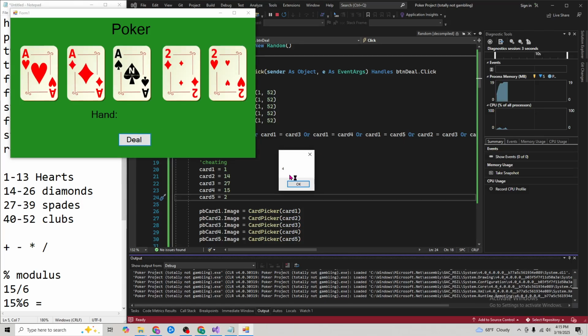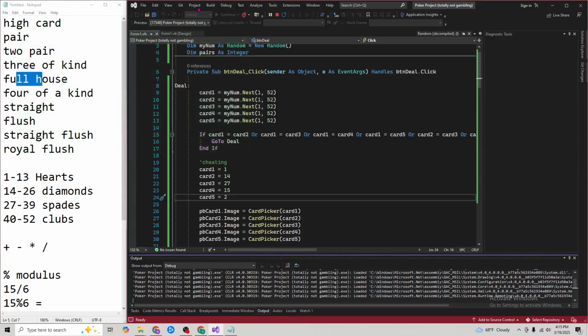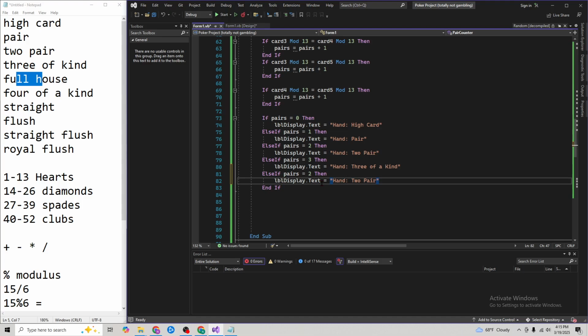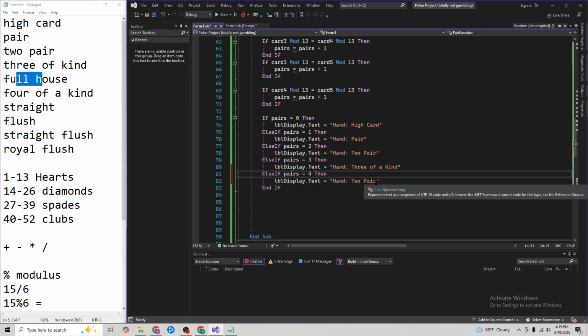Okay, 3 aces, 2 twos, and it says 4. So that's 1 pair, 2 pair, 3 pair, 4 pair. All right, so that's 4. All right, we're going to say if this is 4, then we want it to say full house.